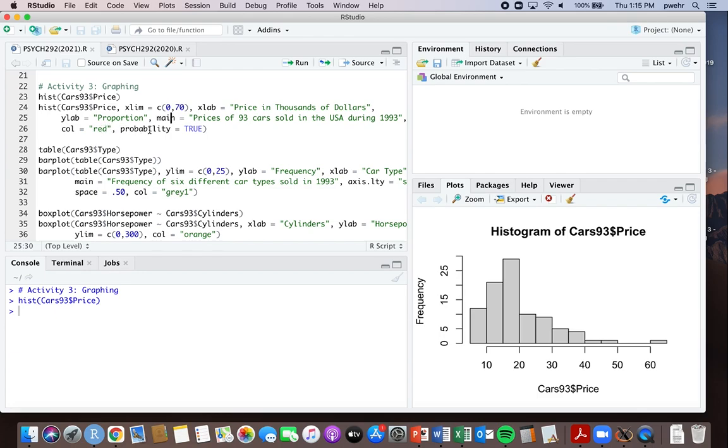And this last one here is what makes our graph a probability histogram as opposed to a frequency histogram, which is why our y label is proportion and not frequency. So if you just want a regular histogram, you don't want a probability histogram, then just leave this last argument out, okay?